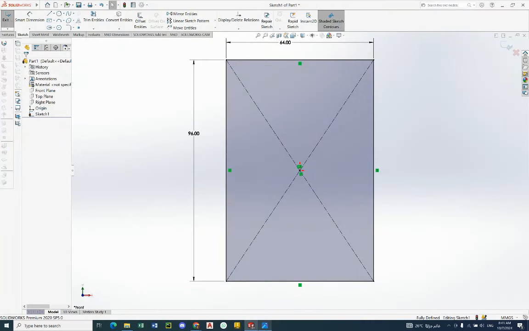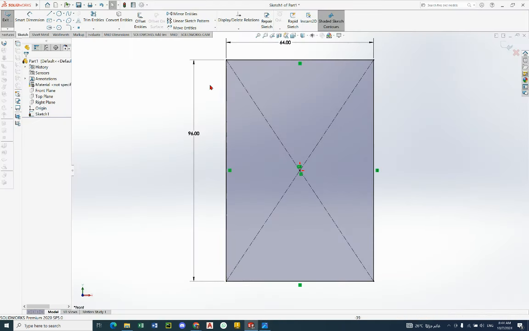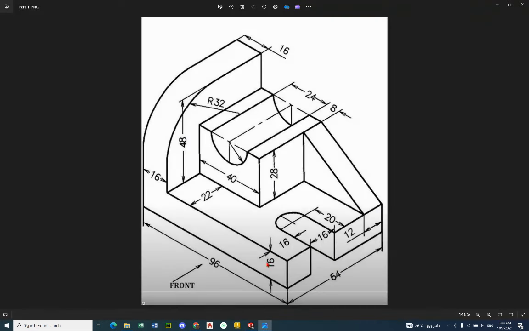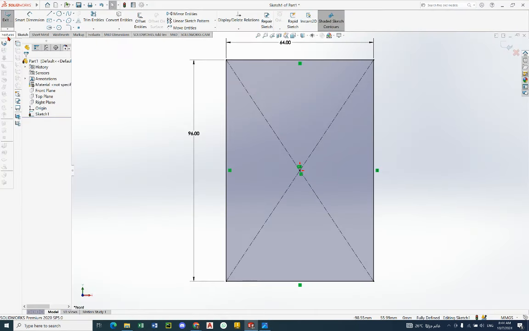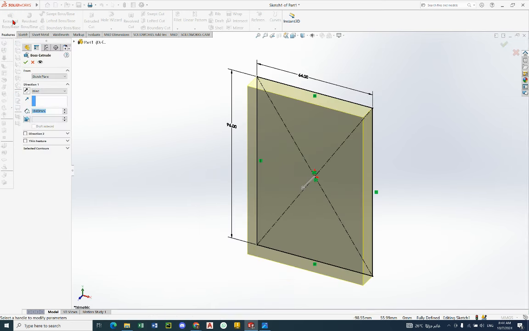Now I should extrude it to make it a 3D part, because here you see that I have a height of 16 millimeter. So my objective now is to extrude 16 millimeter. To transform from a 2D sketch to a 3D part, I should do extrude. To do extrude, I click here on Features on the left. Left click. Here you see I have Extrude Boss. Left click on it. You see now I can set the height here.